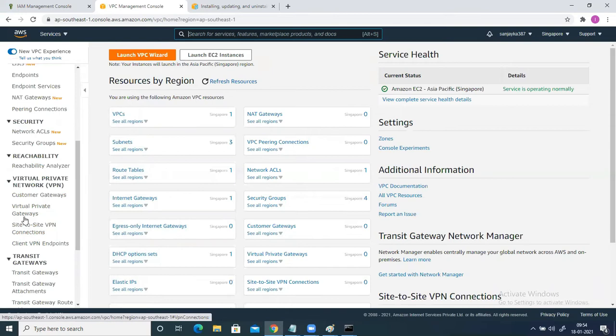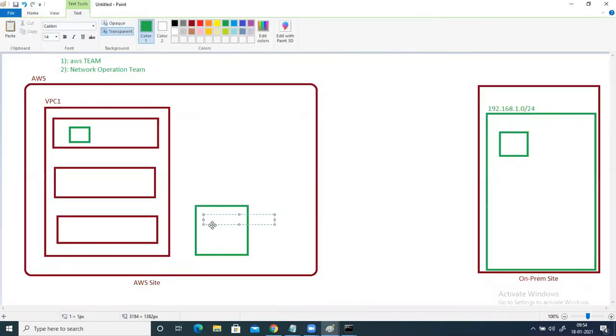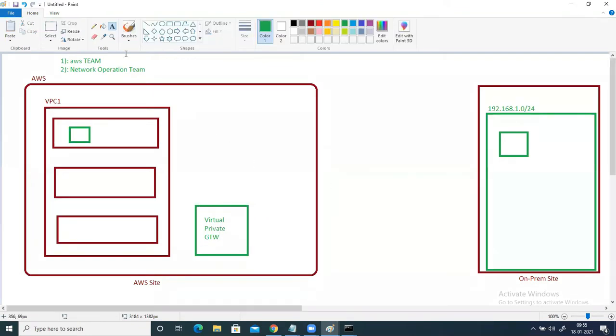First of all, I have to create a virtual private gateway. So what is virtual private gateway basically? Let's say this is my virtual private gateway. When I create this virtual private gateway, it has to be attached with the VPC. For this practical, I'm not creating a separate VPC. We will take our default VPC. VPC is already there. I will just rename it to VPC1. When I create this virtual private gateway, I will attach it with this particular network here. And through this VPG only, I will create this site to site connection.